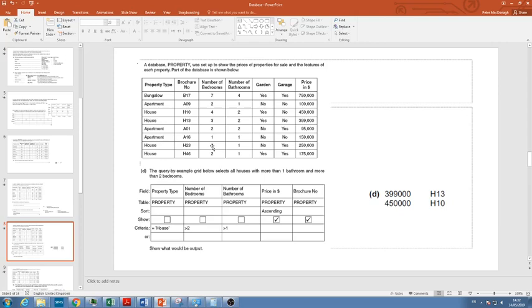So now I'm down to 3, and then I look at number of bathrooms greater than 1. Bathrooms greater than 1 on the ones that I've already highlighted would be this one and this one. All the rest are not greater than 1, and that gives me these 2 here.